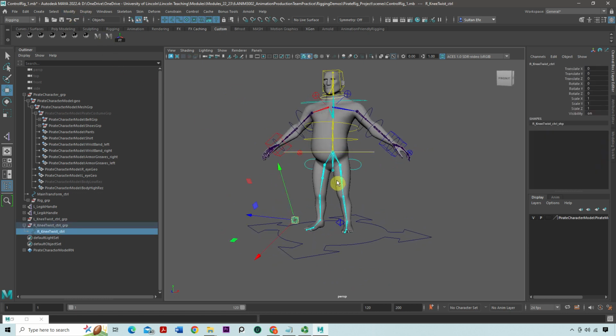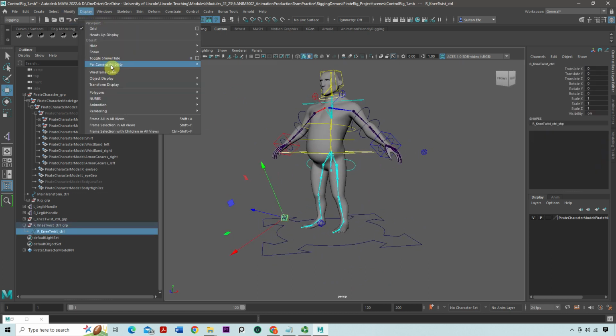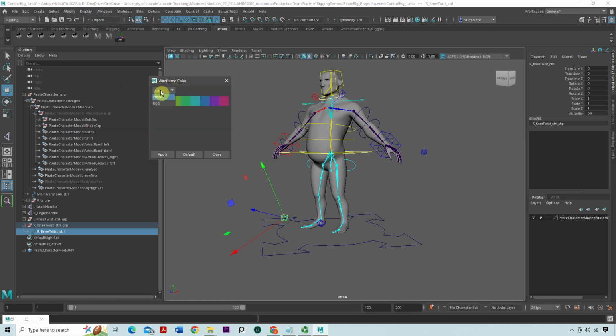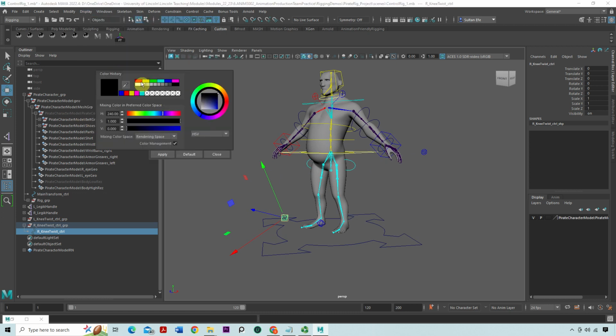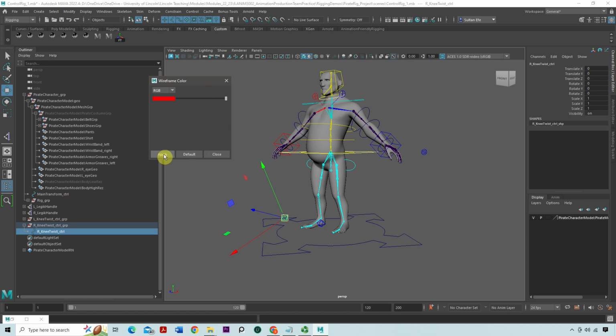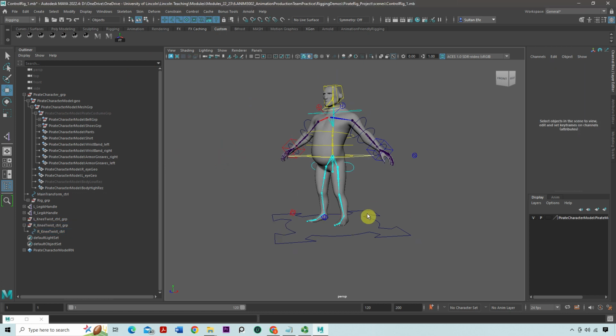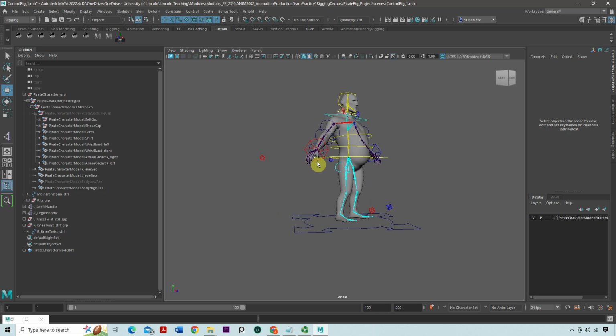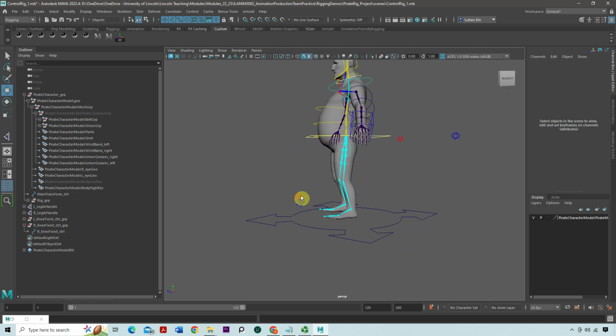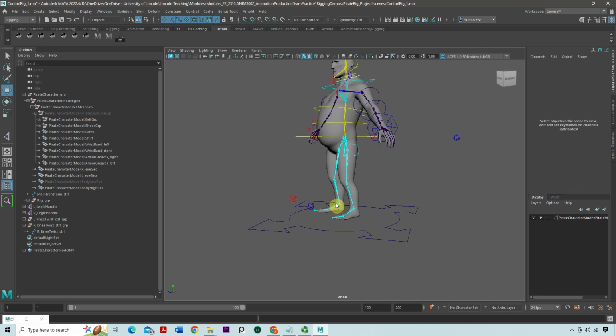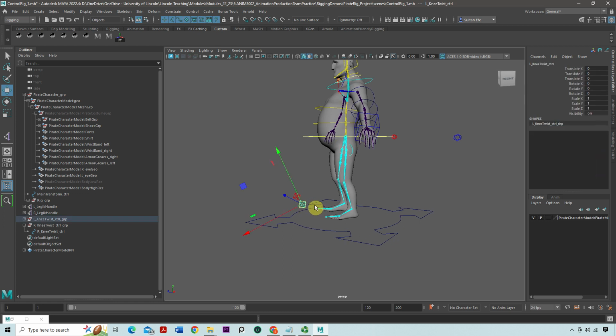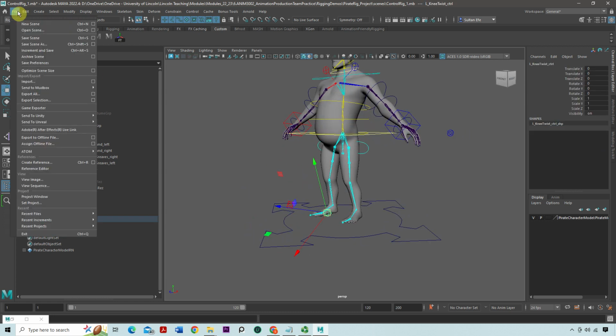Now if you think that there will be a pose where the character is going to jump or do something weird, and that you might somehow get these mixed up with the rear ones or the elbow ones, well, then you can pick a different color if you like. But anyway, those two are done, and I'll save my file.